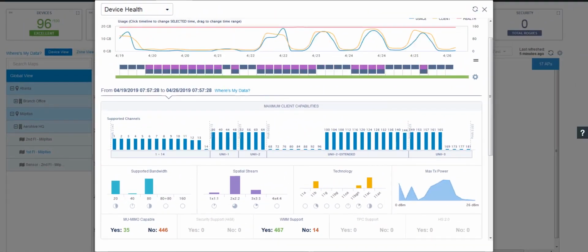In summary, the device health provides visibility into the overall health of Aerohive network devices over time, as well as exposing the maximum feature set of the wireless devices so administrators can make informed decisions that affect the network.